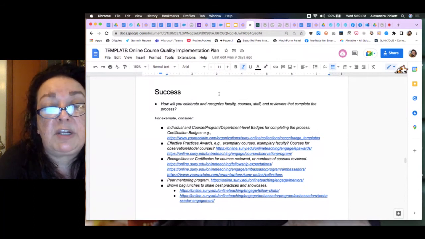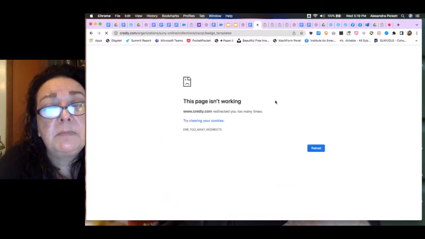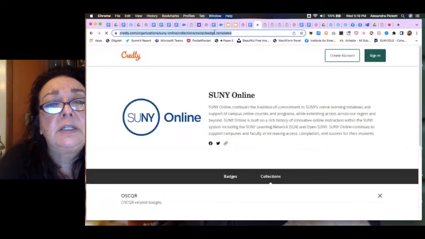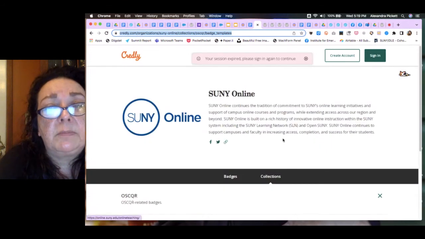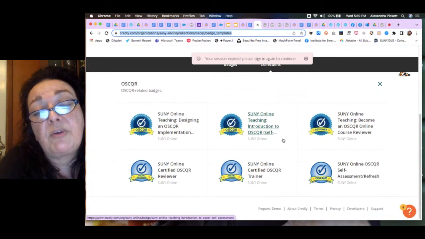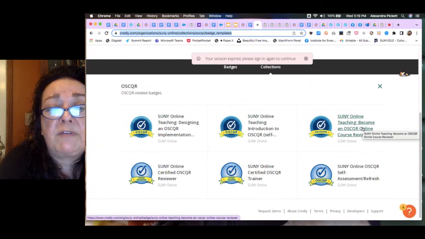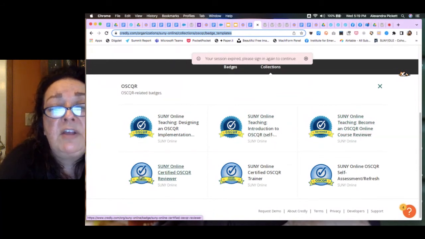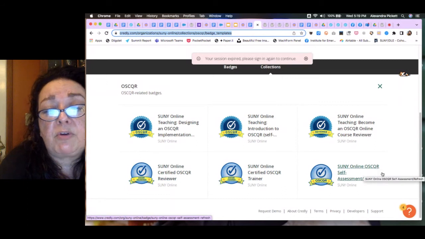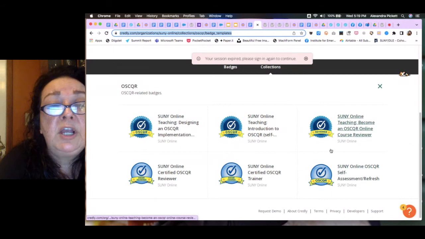So one of the ways that we did it was with badges, and there it is. So these are the Oscar badges. So we have some Oscar workshops that we have done in the past, and then we have some additional work that needs to be done in order to qualify as certified in those particular areas. And so you can go here and take a look at how we designed this little ecosystem of badges.